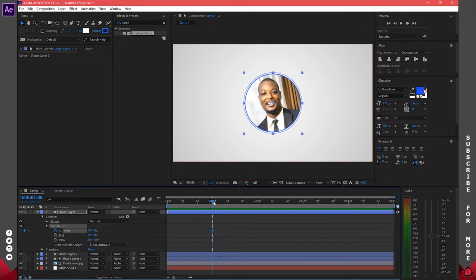The short key is F9 by the way. So I'll move back to the 0 second and I'll change this back to 0. So if you start playing, you can see it starts filling up like so. If you don't want this moving in the clockwise direction, just use the end keyframe. So I'm comfortable with what I have at the moment.